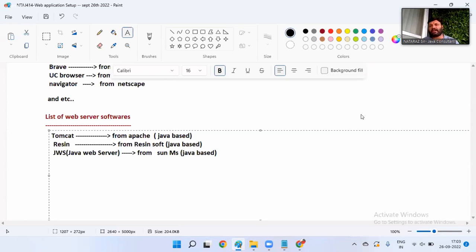Are browsers common for any technology based website or not? So while taking a browser, do I need to worry about whether it is Java based or not? No. Okay, guys. Next, PWS, personal web server. Okay, from Microsoft, guys. From Microsoft. What is this? .NET based. It is .NET based.